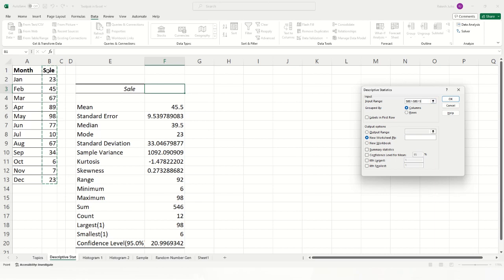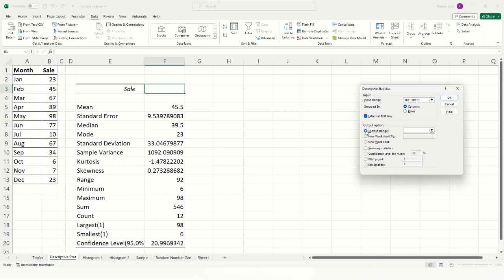Now you can see that the sale is the field name. I have already selected this sale as the field name, so I need to select here labels in the first row, which is also very important. Now it can be either a column or a row. This is a column, so by default the column will be selected. Output range. For the output range, I want the output here. I click here and then anywhere, for example under this, H3. So you can say $H$3 here.